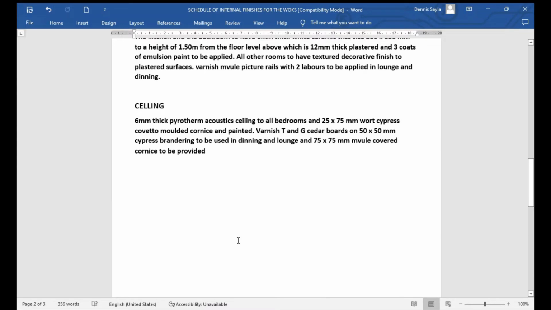Now let's go to the ceiling. On the ceiling, we have the acoustic ceiling to all bedrooms and 25 by 75 millimeters wrought cypress painted. That is now to all bedrooms. But if that is not a bedroom, what happens? Varnished T and G cedar boards on 50 by 50 millimeters cypress branding to be used in the dining and the lounge, and 75 by 75 millimeters movable covered cornice to be provided.